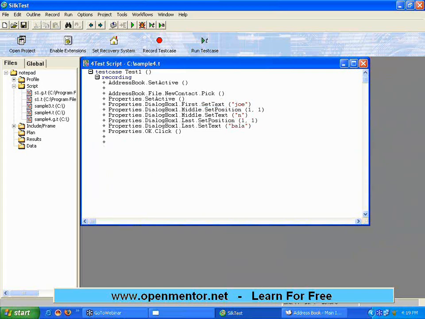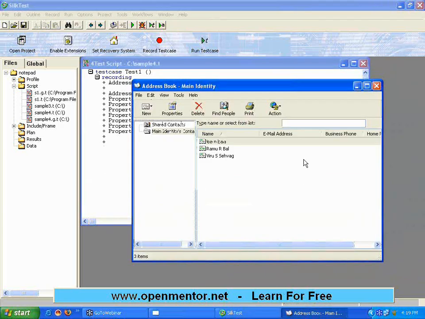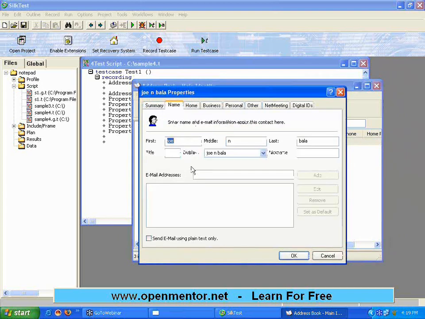When it is to do testing, for example, I go to the address book. When I go to the address book, okay, first I go here, I want to just click, I want to make a double click. Okay, if I make a double click, a window should come, and if I go to the name tab, right, this list box must contain Joe N. Bala. That's a test, right?